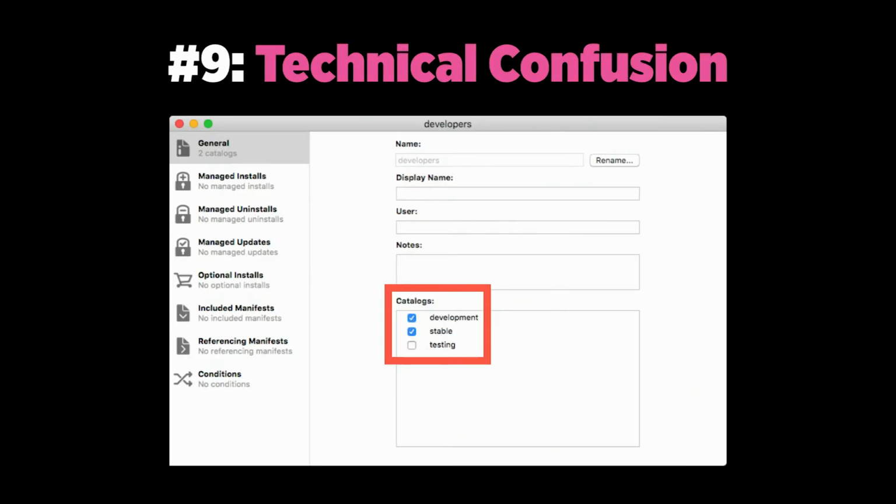Technical confusion is another bad thing that can happen. People who are just getting into Munki sometimes don't know the difference between manifests and catalogs. Small sidebar, because I find it helpful: I really like the restaurant analogy. The catalog is the menu. And the restaurant can have multiple menus, one for dinner, one for lunch, one for brunch on the weekends, for example. The manifest is what you order from that menu. That really helps me understand the difference between catalogs and manifests.